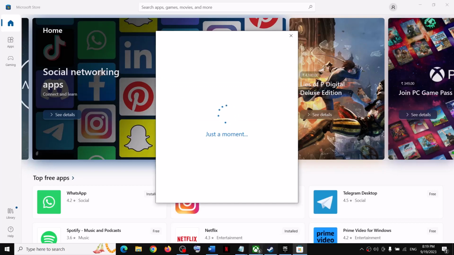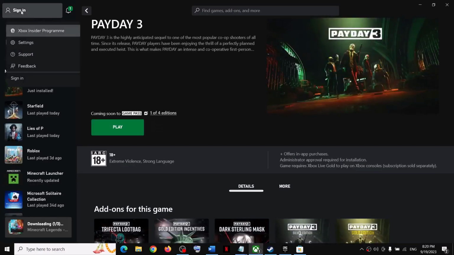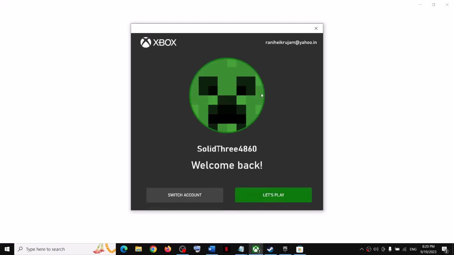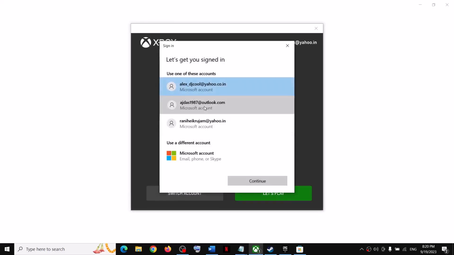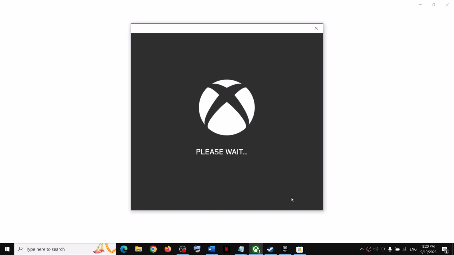Once logged in, now open Xbox app. On the top left here you can see a profile icon, click on it, then click on sign out. Now click on sign in, and then again sign in. And over here you have to select the same account which you have selected in Microsoft Store. Now if the account is different, you can switch the account. So the account is different in my case, so click on switch account and then select the same account and then click on continue, and then you can click on let's play and then launch the game.